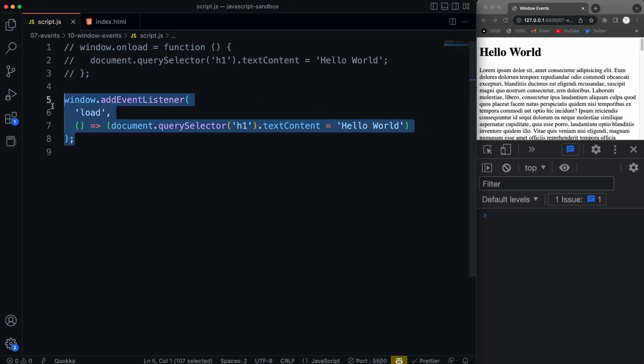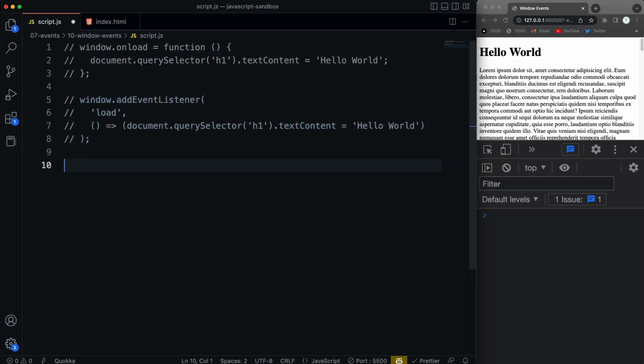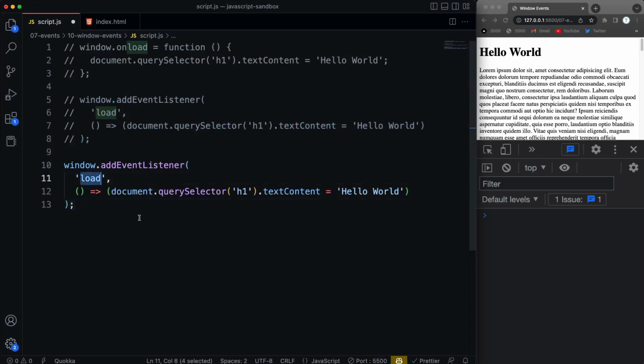Now there's also an event called DOM content loaded. So what I'm going to do is copy this and then paste it in. I'm going to change load to DOM, all caps, and then content loaded. And then I'll save, and we get the same result. Now the difference between load and DOM content loaded is load waits for the entire page to load, including all resources such as images, where DOM content loaded runs as soon as the DOM is parsed and loaded.